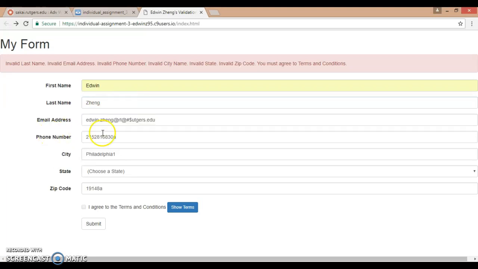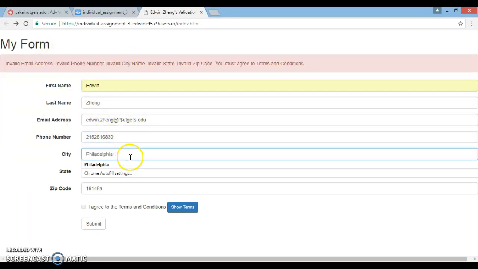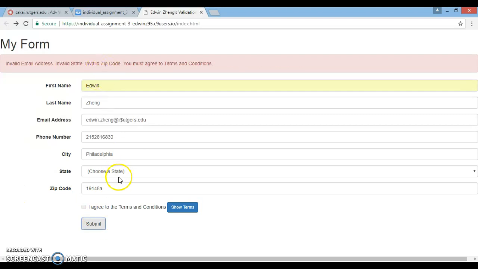If you correct something, some of them disappear. Now, if you do this, more disappear. And if you do this, the only ones left are this. So only terms and agreement.